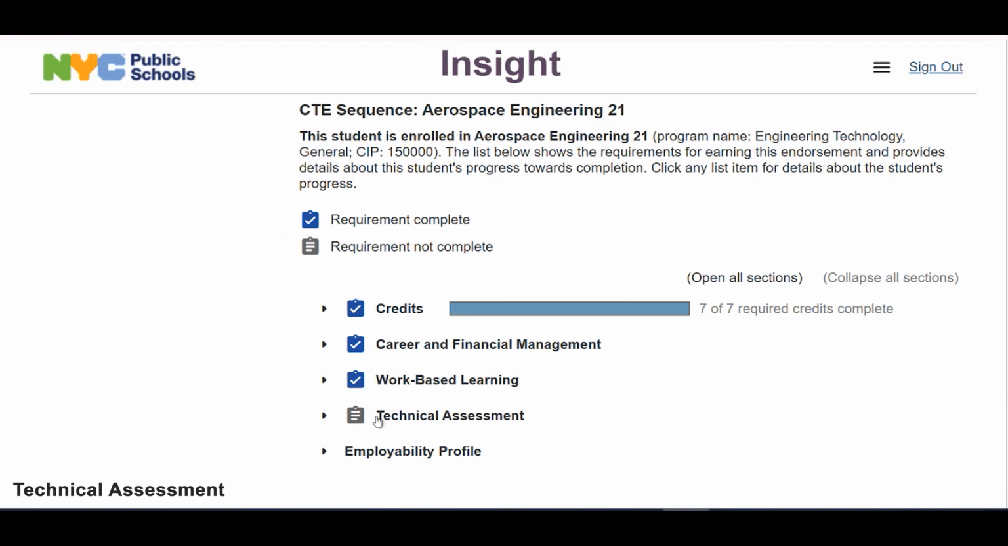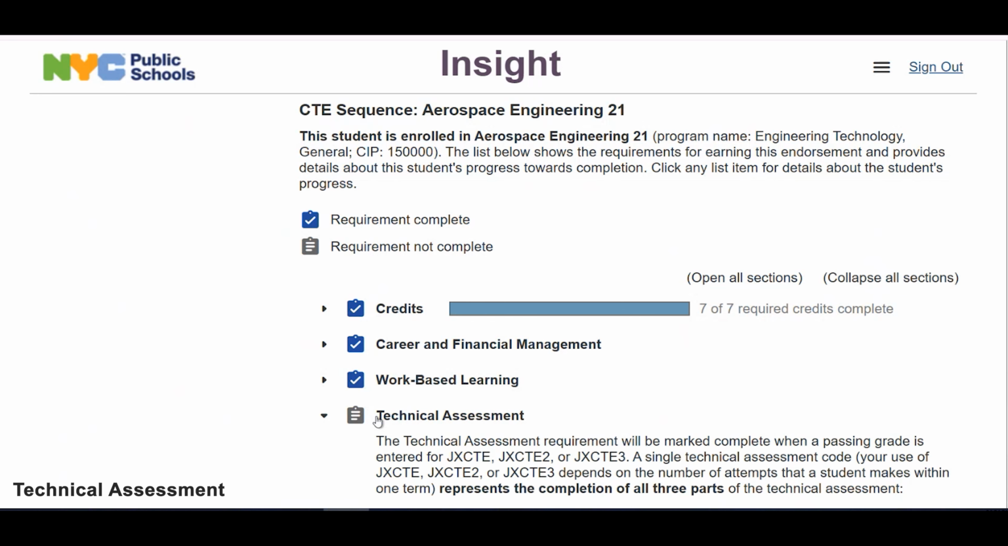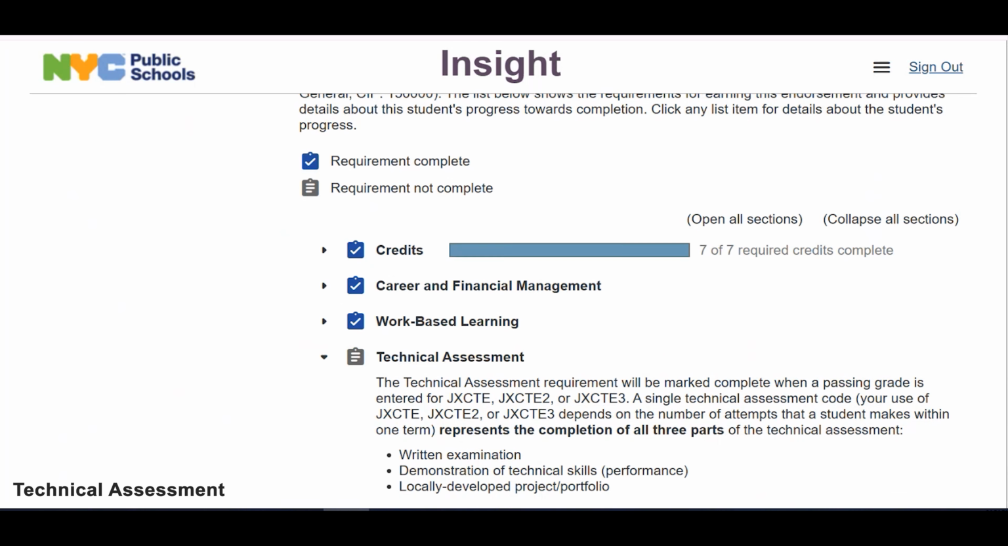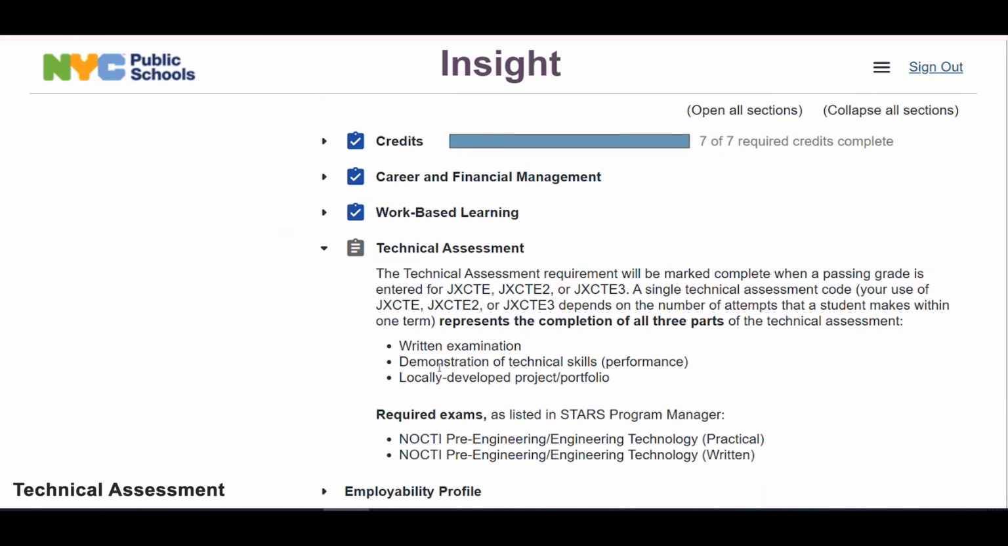The next requirement will be the technical assessment requirement. For this requirement to be marked as completed on Insight, the student has to fulfill the following 3 parts of the technical assessment, which are written examination, demonstration of technical skills, locally developed project or portfolio, and if available, required exams. Insight considers this requirement to be fulfilled once any of the following course codes with a passing grade is entered into STARS. The 3 course codes that could be entered into STARS will represent the completion of all 3 parts of the technical assessment.